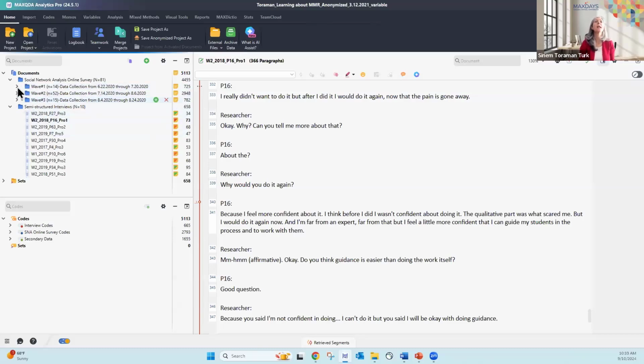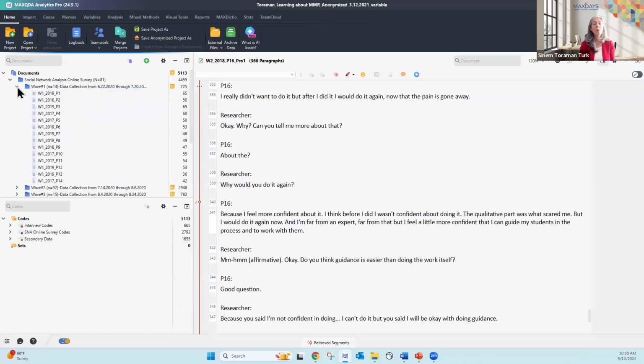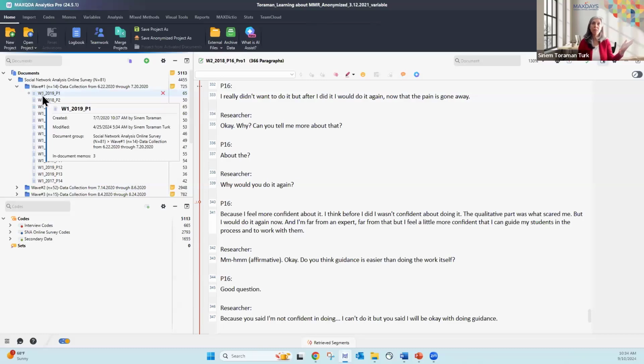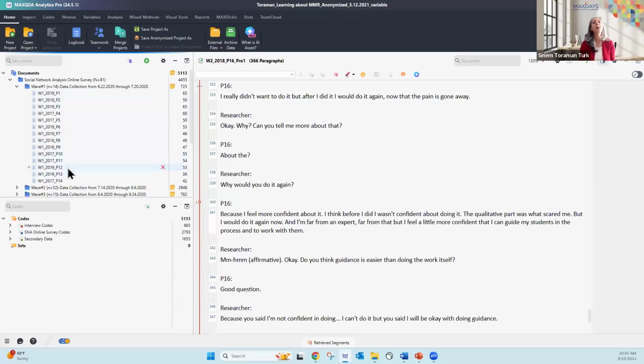As you can see here, we just talked about the naming conventions. When you look at this, I had different waves. So W1 refers to wave one, and then the year here refers to the year the participant graduated from their doctoral degree, and the participant number is represented with P and a number.